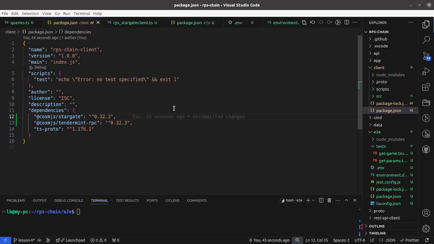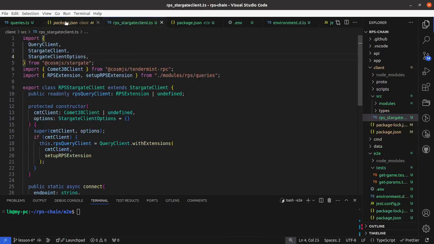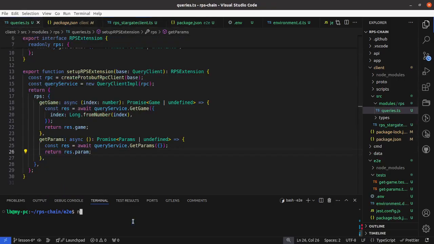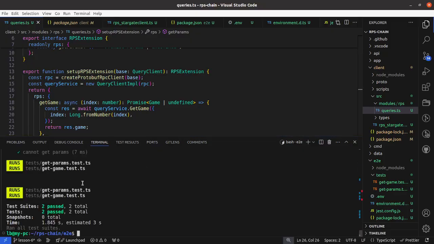Okay, for some reason I didn't have these dependencies, but just run the npm install for these two dependencies. The linter needs to be fixed, and now we can run the test in the end-to-end directory with npm test, and as you can see, both tests are passing.